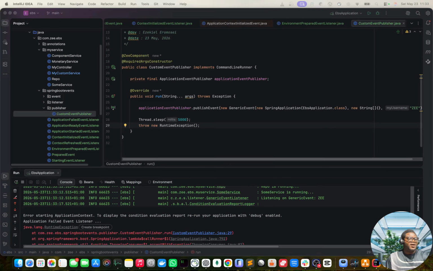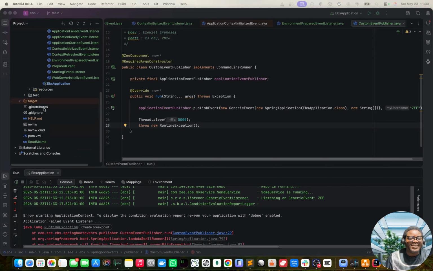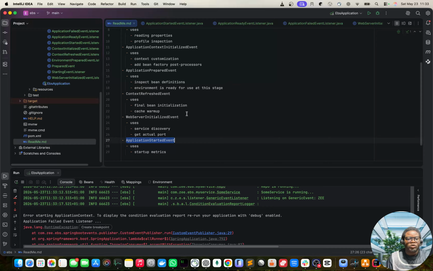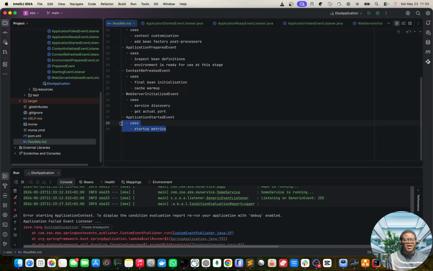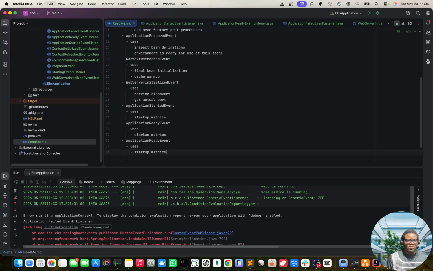All right, thank you for waiting. So I've gone ahead to implement everything that is needed, right? So we've done everything that is needed. The application started, the application ready. So I think I missed two here. It should be application started, then application ready. Okay, we should have application ready. Then finally we should have the application failed events. So this is for cleanup, basically for cleanup.